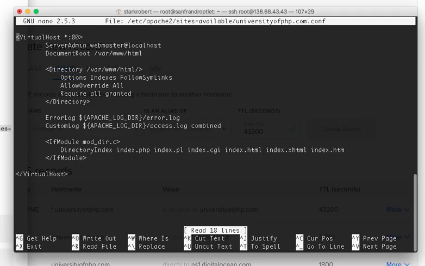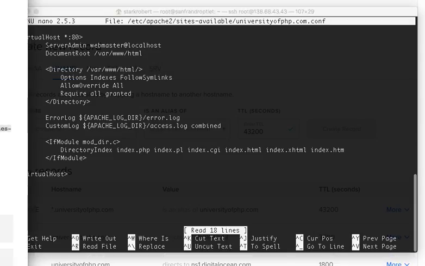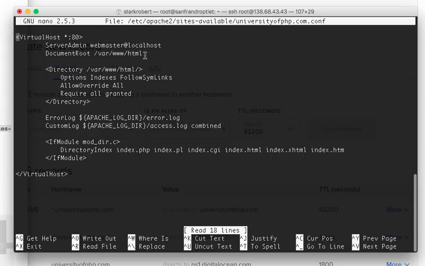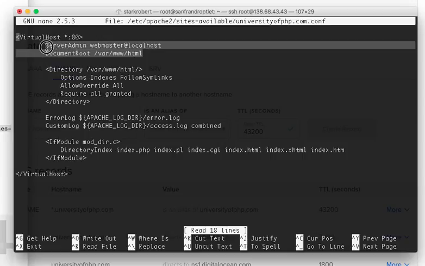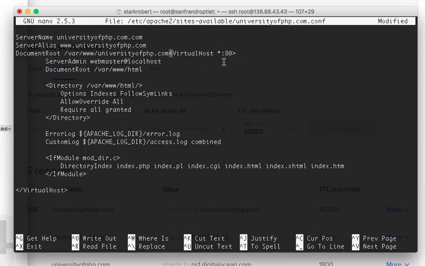Okay, now what we want to do is, you can see, okay, here this document root is particularly important. That is where you're going to put all of your files. All right, so we're going to take these two lines and we're going to replace them.